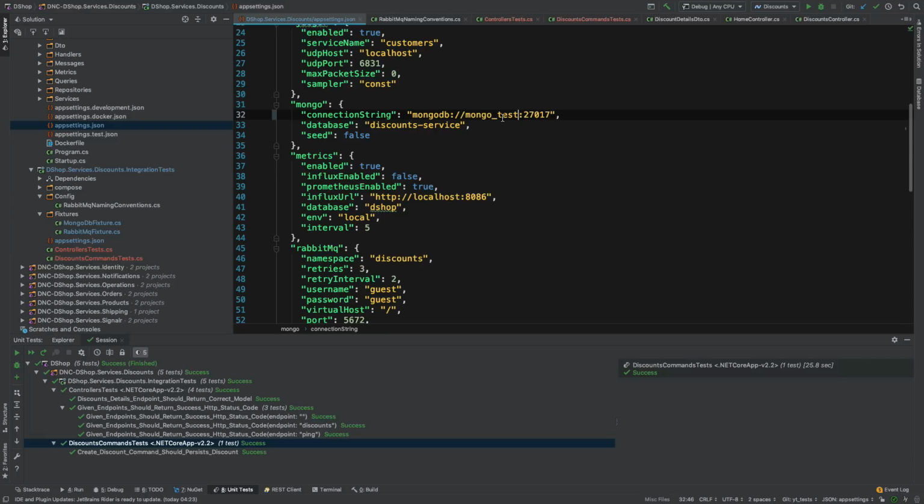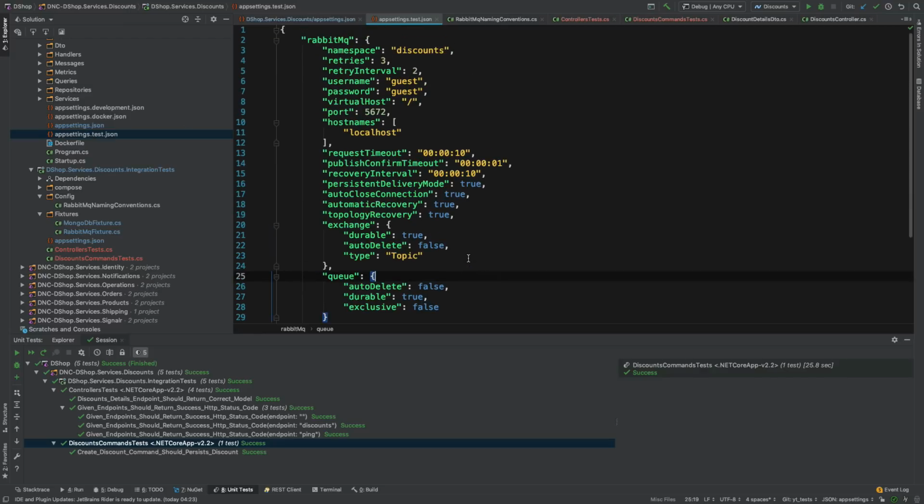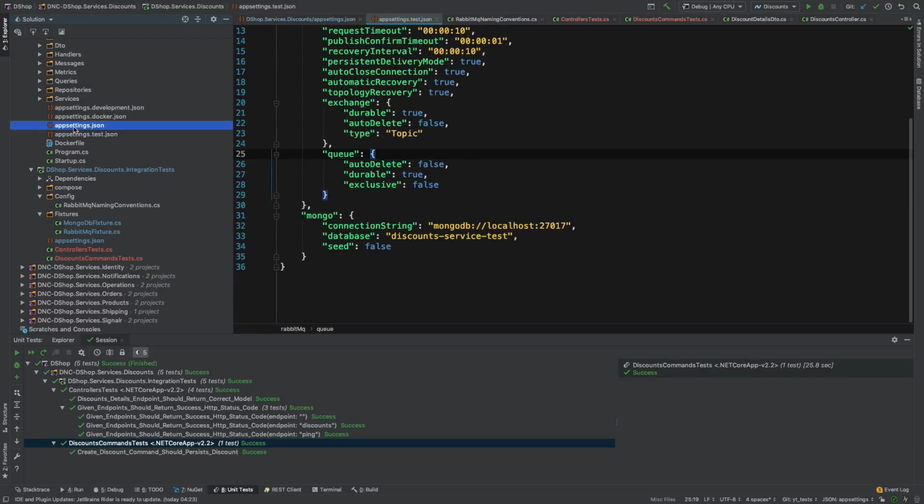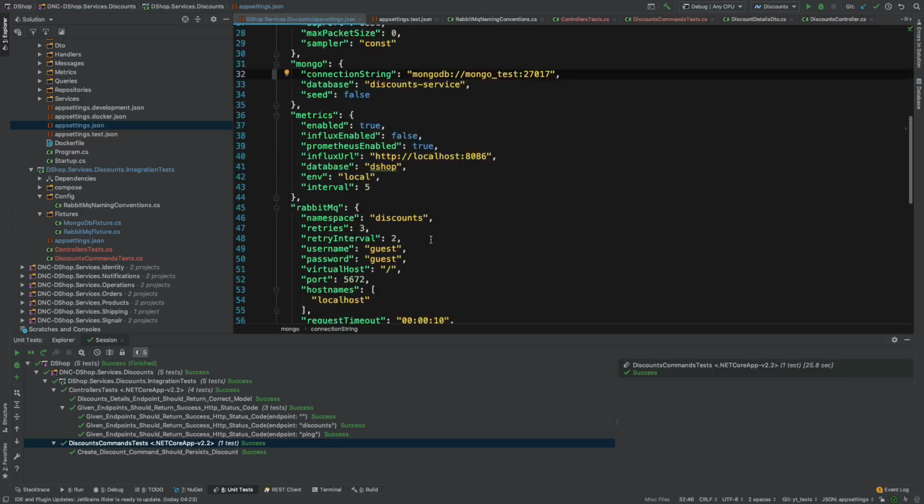Yeah, you really need to use... I think we could basically switch to the environment named like test and maybe have appsettings.test.json or appsettings.Docker.test.json. Yeah, we didn't use this. You get the idea.